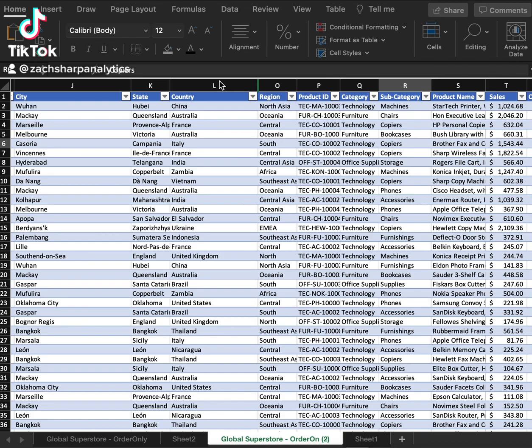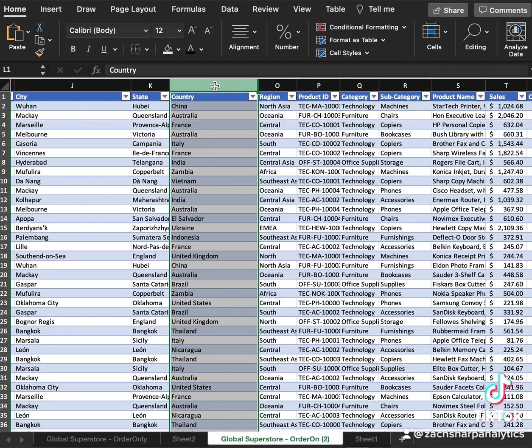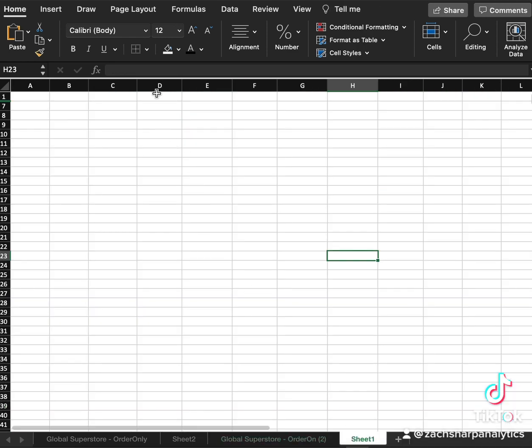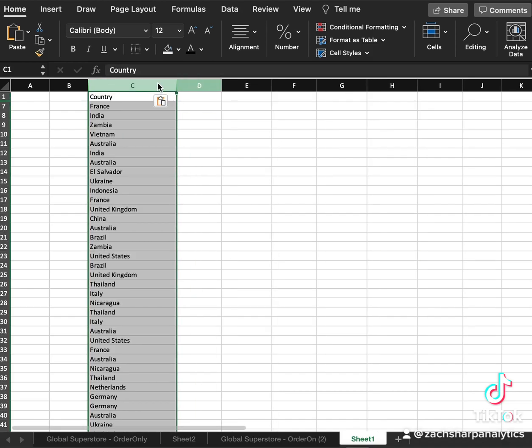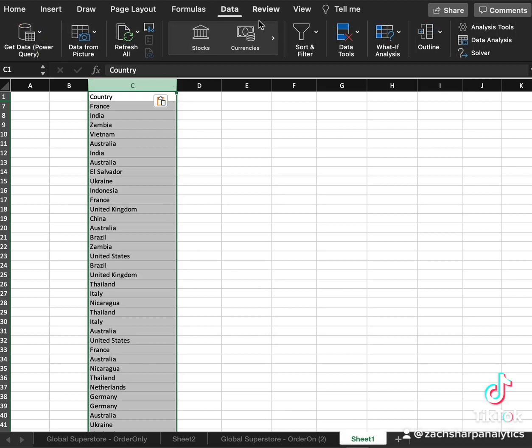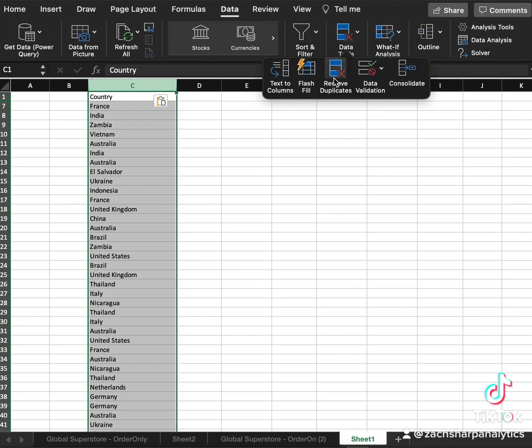Alright guys, so the first thing that I'm going to do to create this sales by country chart is first select the entire country column, copy that, create a new sheet, and paste those values into a new sheet. Once I've got that pasted, the next thing I'm going to do is come up to the data ribbon and choose the remove duplicates option.